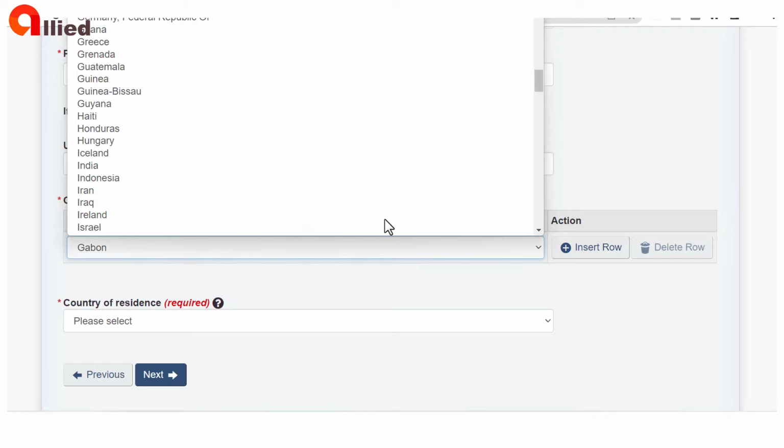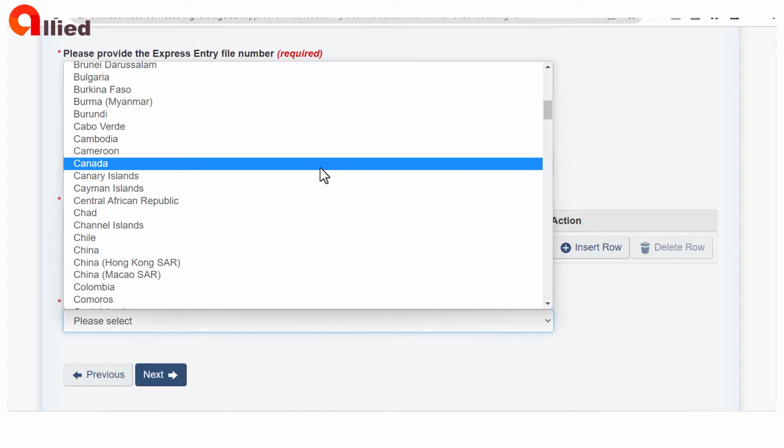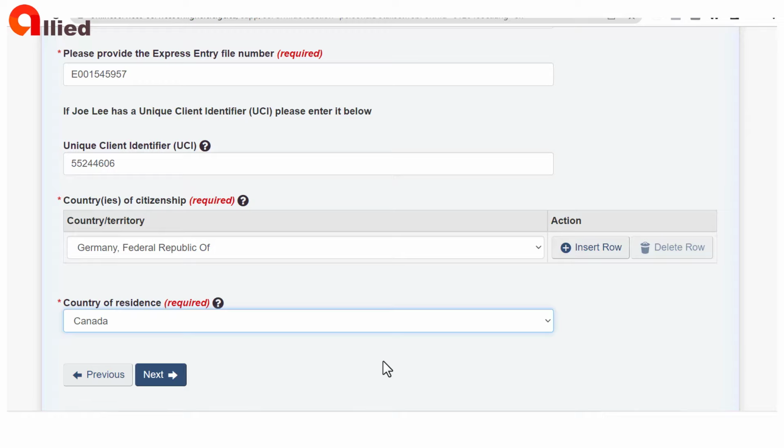Select your country of citizenship. If you have more than one citizenship, you should add them all. Select the country of residence. Click Next.